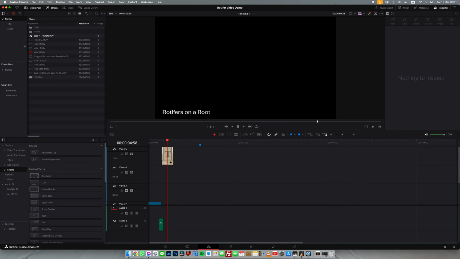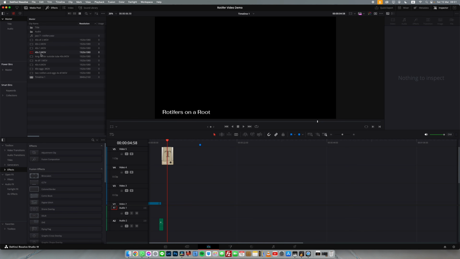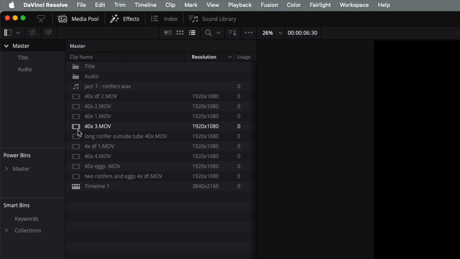Now if I go back and I look in my media pool, you'll see that that clip is turned red. That means that the link to that clip is broken because the clip is no longer where it's expected to be. I'm going to undo that and put it back, and now you'll see that the clip is normal again.